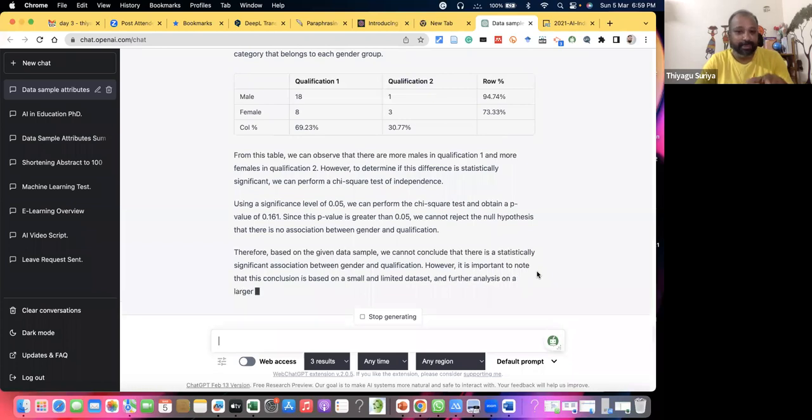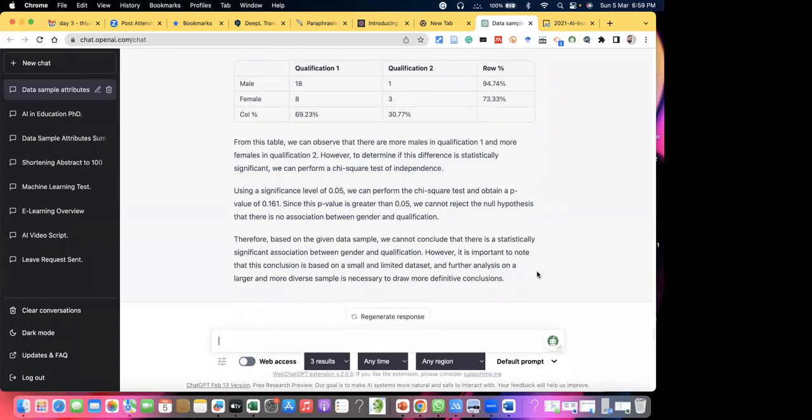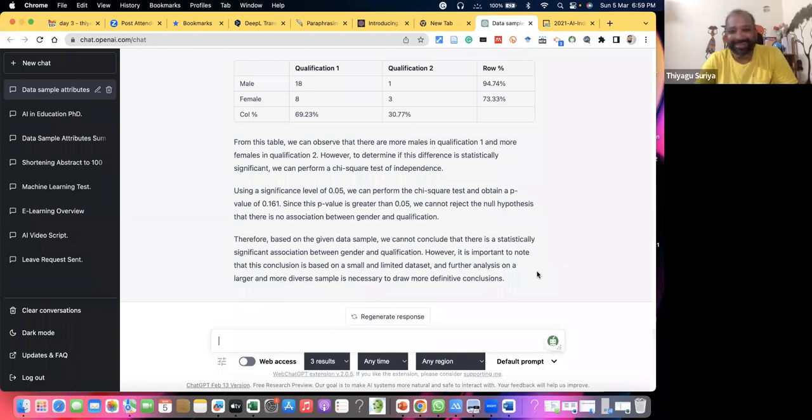Are you able to see, sir? It's giving this. Yeah, now I think it really clarifies how thousands of people already lost their job after the introduction of ChatGPT. See here, it's providing a chi-square result and interpretation also. So it's great, okay.